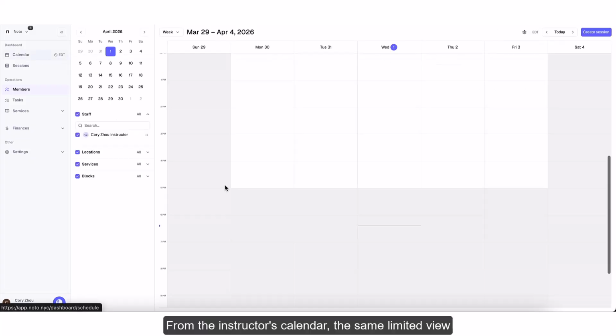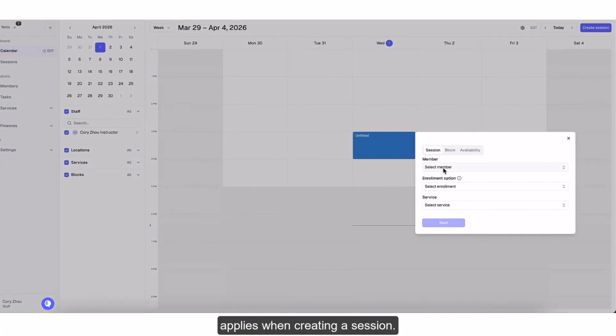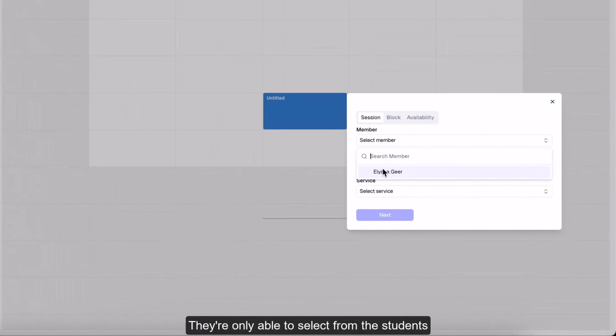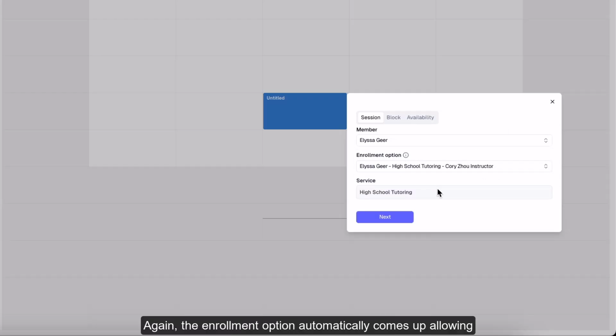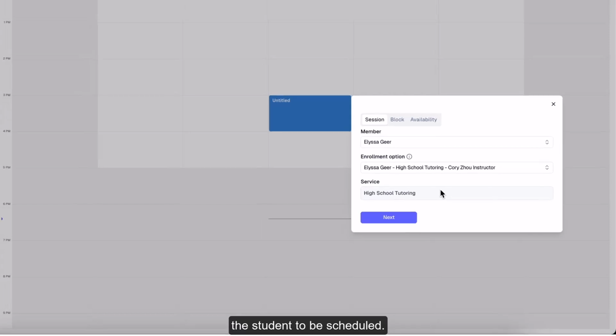From the instructor's calendar, the same limited view applies when creating a session. They're only able to select from the students assigned to them. Again, the enrollment option automatically comes up, allowing the student to be scheduled.